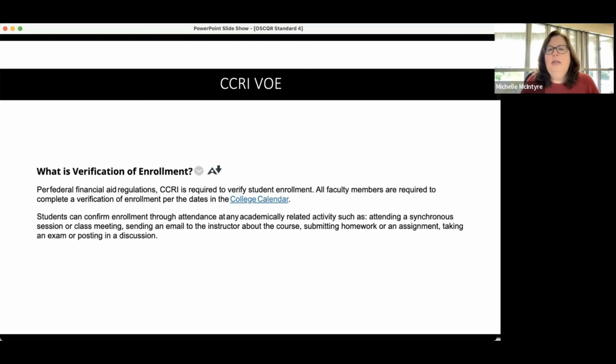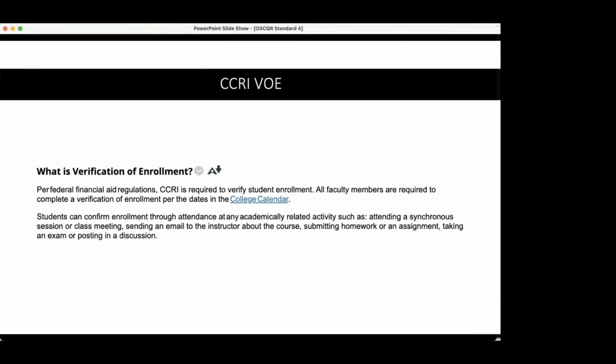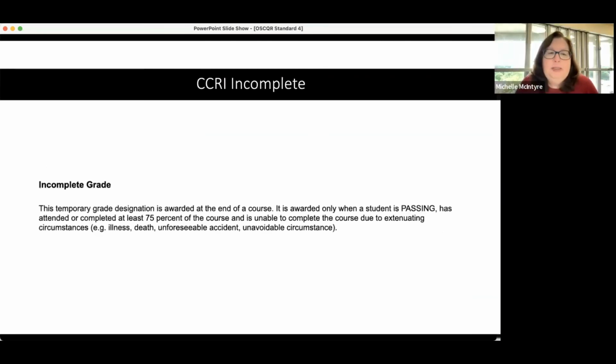So we never want to see a student who was not past VOE even though they did one of these activities, right? So you don't want to tie it to a specific assignment. It doesn't matter if the student did that assignment; as long as they did one of these things, VOE is passed. And then there's incomplete grade.